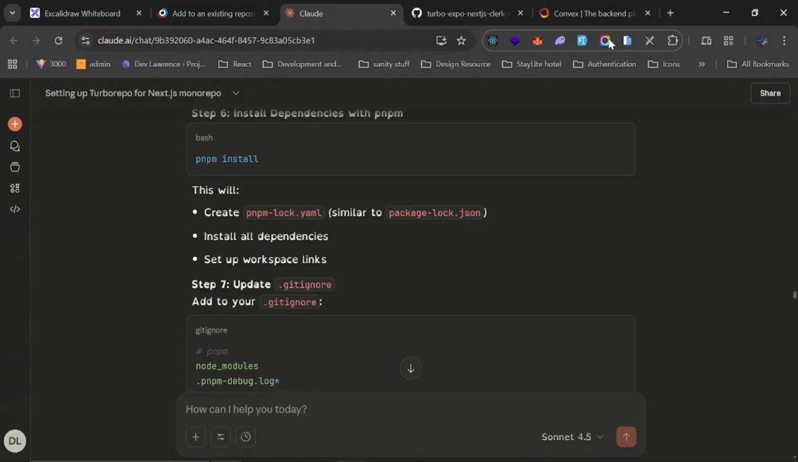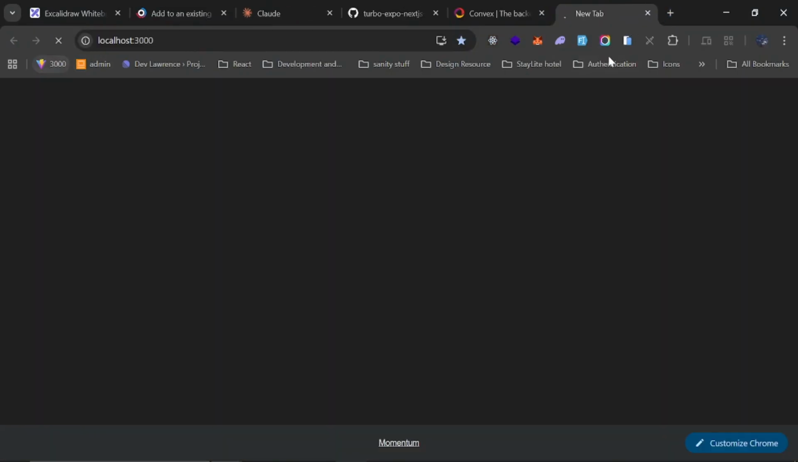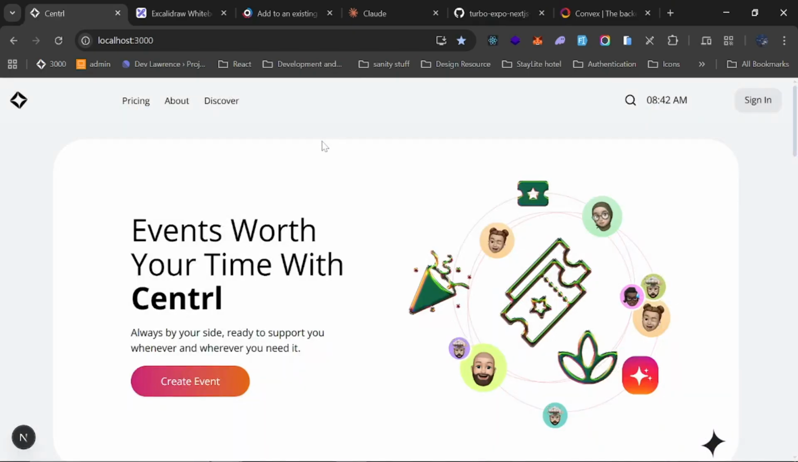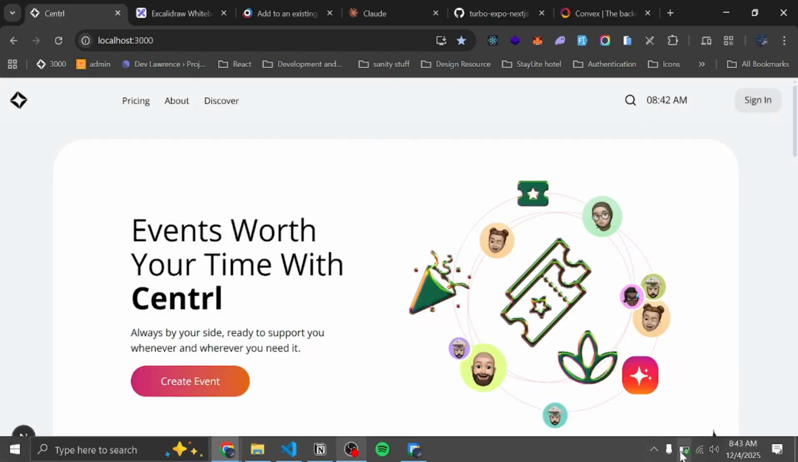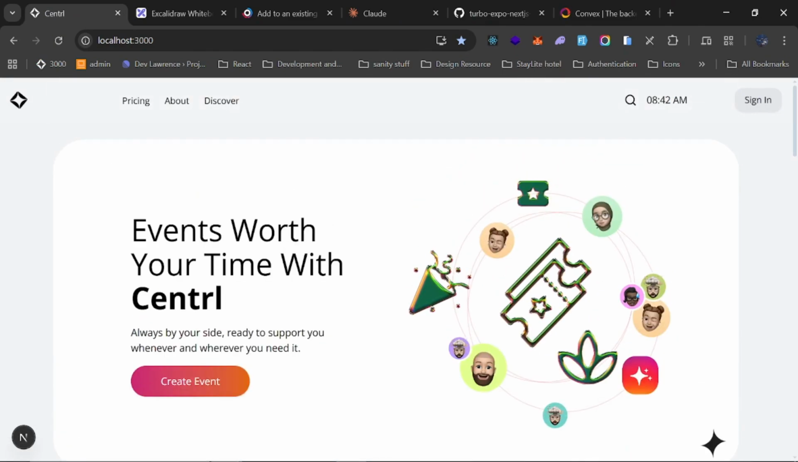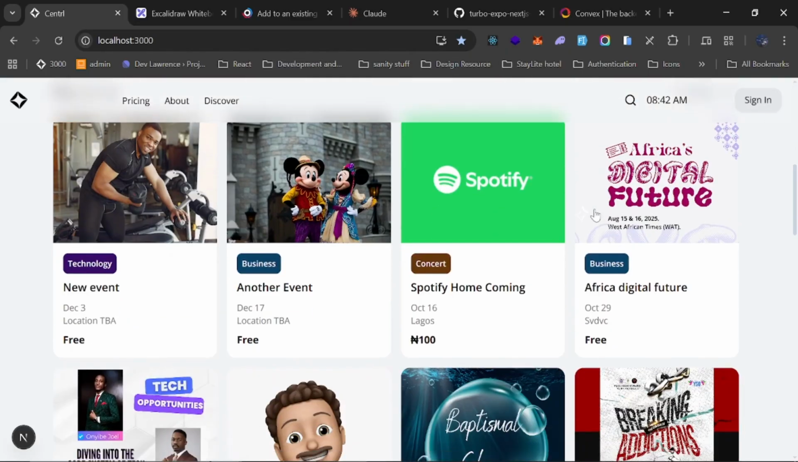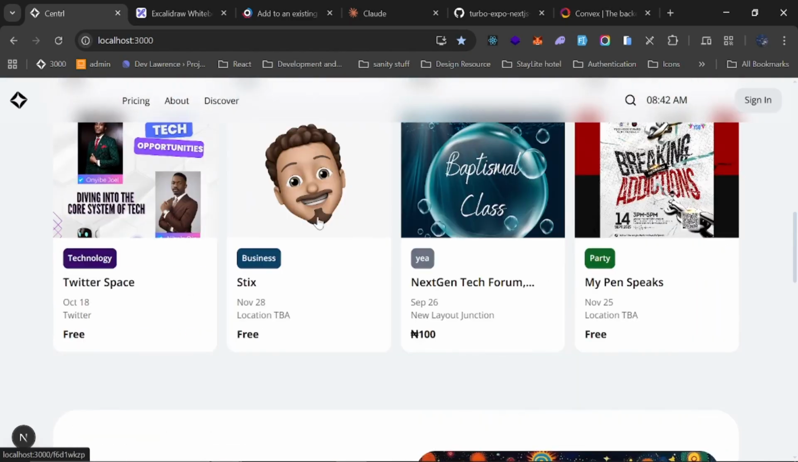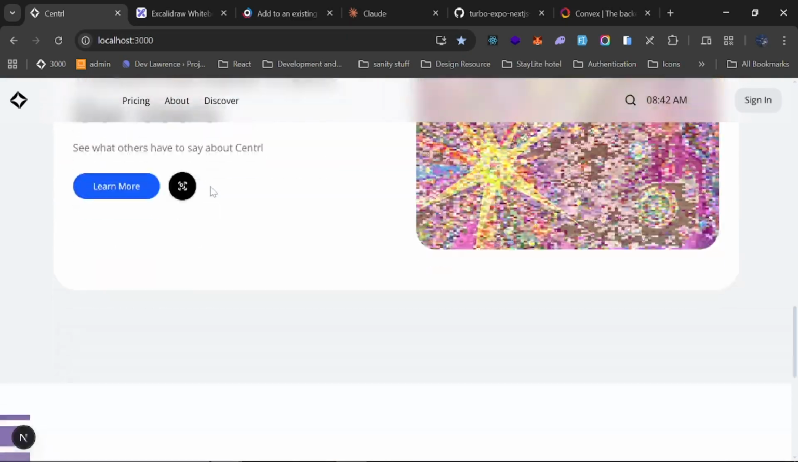Alright, so let me open this on port 3000. Alright guys, so this is the application and it's called Central. My PC is really very low, so my stuff might lag a bit. It's an event management platform for hosting events. So it's kind of like Luma, but much better. It has many more features. I don't want to sign in right now, so I don't want to go through all of those. But this is the local development.